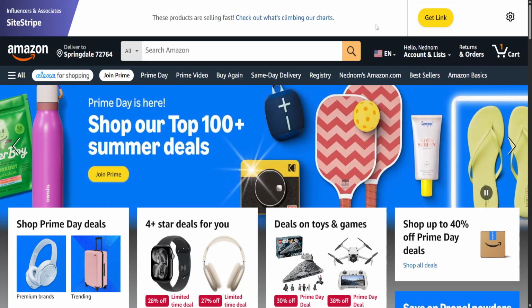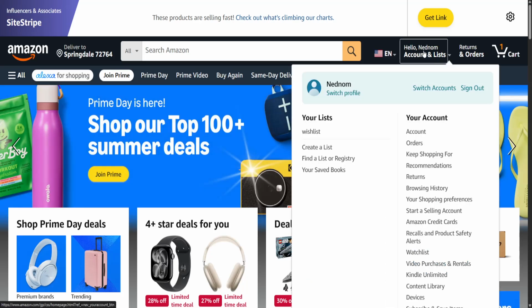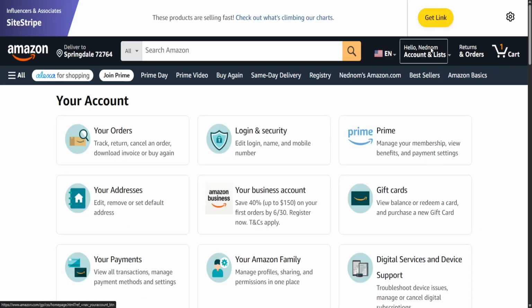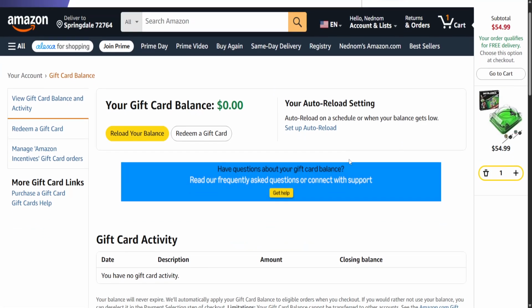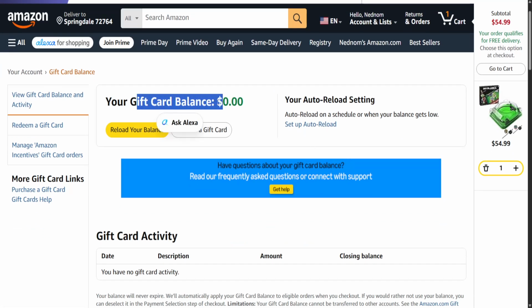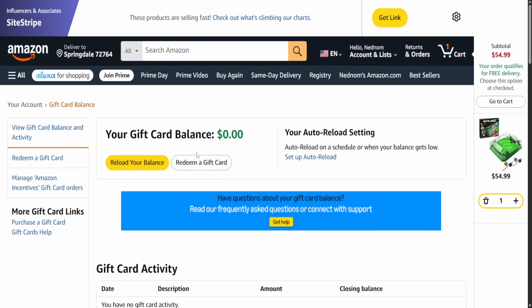How to use Amazon Digital Rewards. Open up Amazon, then you want to click on your name here. Once you select your name, then you want to locate gift cards and just click on gift cards. Here it is going to display your gift card balance and also any digital rewards which you may have on your account with Amazon. Now how can we use them?